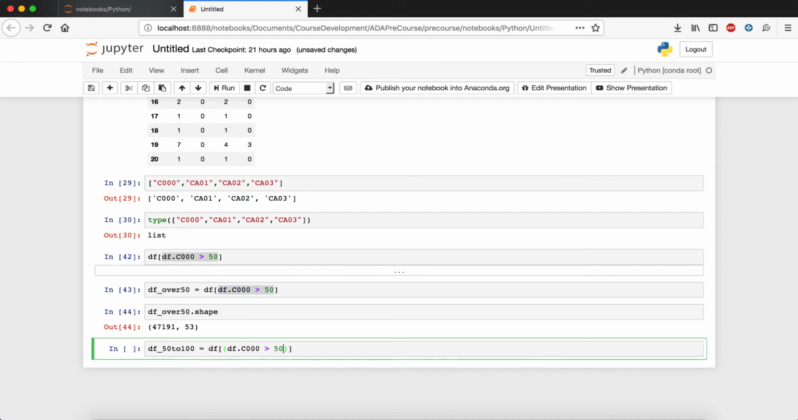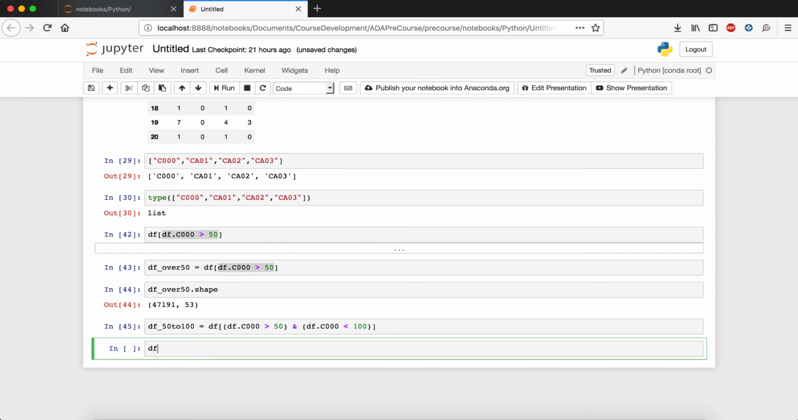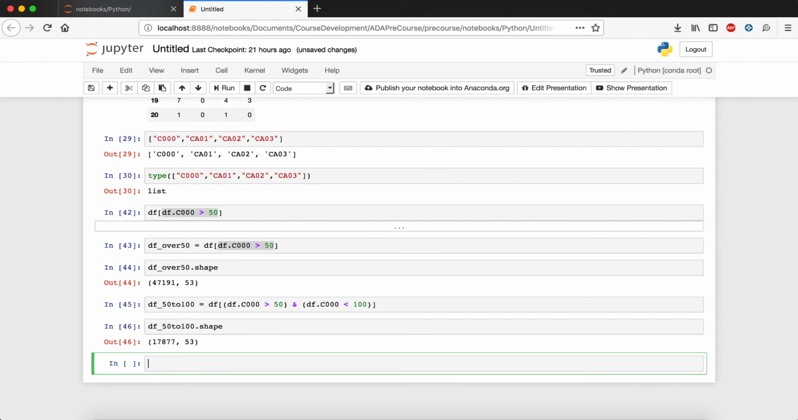Then I'm going to put this in parentheses and then put an ampersand. That means that the condition in the first parentheses has to be fulfilled, and then the second condition has to be fulfilled too: df.c000 less than 100. You can use this ampersand, and that'll give us our new data frame. Let's look at the shape of this. And again, it's even smaller: it's 17,877 rows.